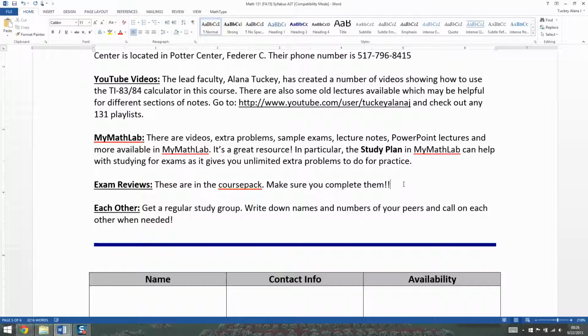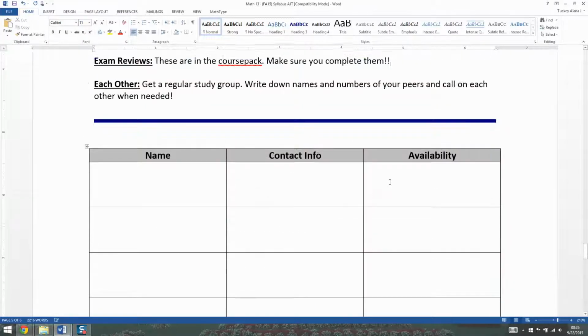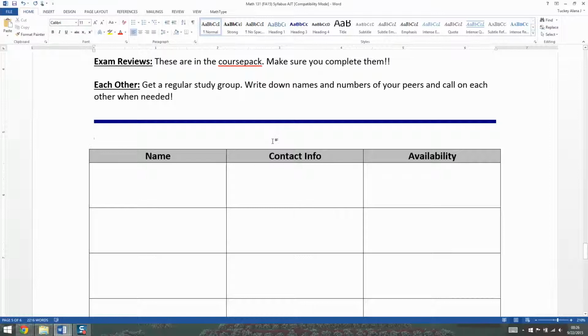Getting a regular study group together is really one of the best ways to pass this course and be successful. So get the names and numbers of people around you. Get the names of people that are far away from you, right? Don't be afraid. We're all in this together. Everybody wants to succeed in this course. Nobody wants to take an algebra course and not pass, right? So if you're all in it together, you guys can work together to become more successful in the course.